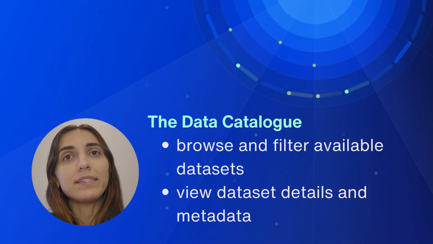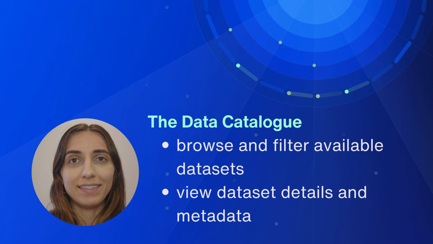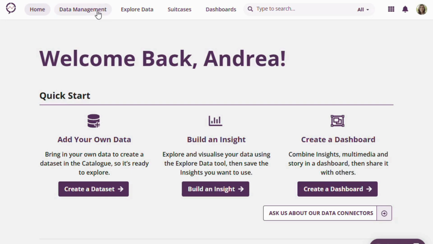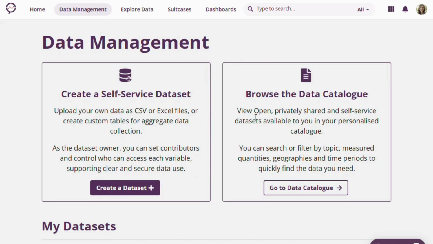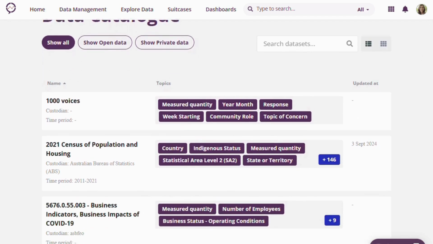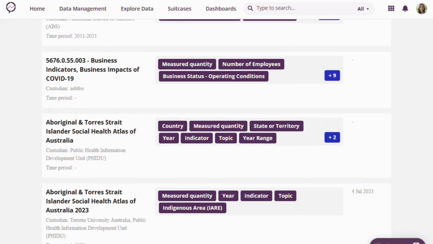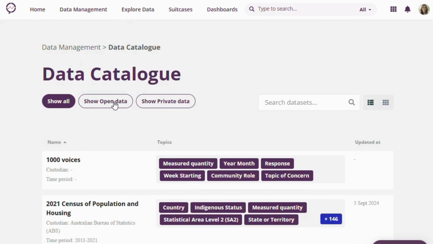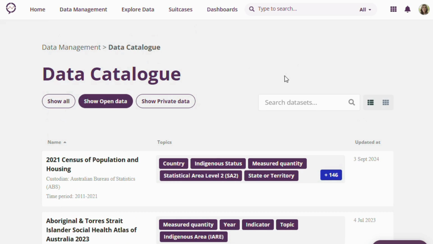Now, the easiest place to start when you're working with data in the Seer Data Platform is the Data Catalogue. The Data Catalogue shows you all of the datasets that you have access to, both open and privately held, in the one place. It's designed to make data discovery simple, without needing to jump straight into the Explore Data tool.